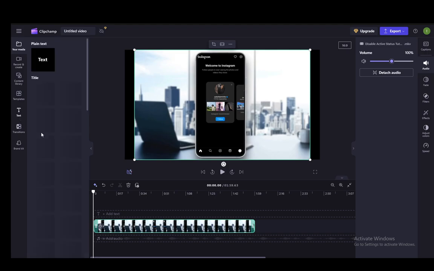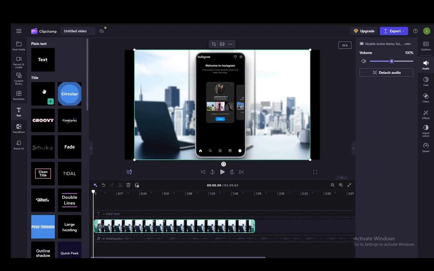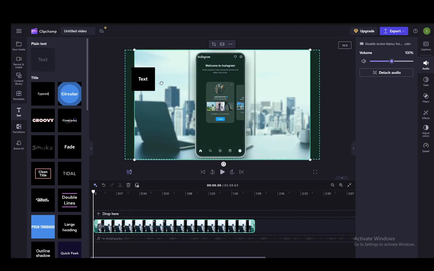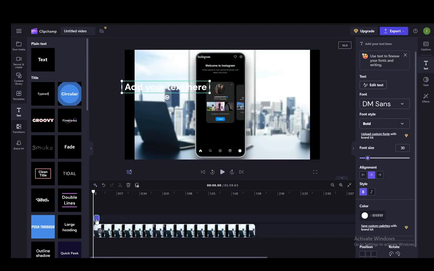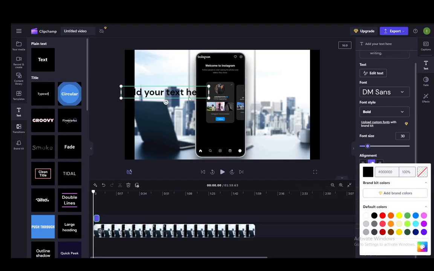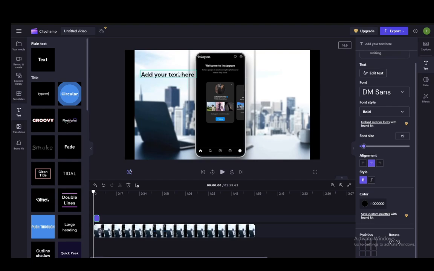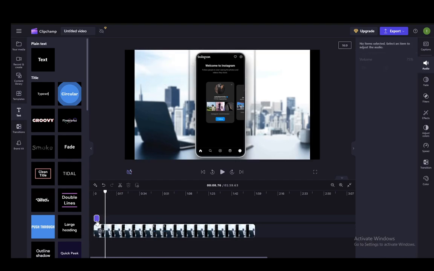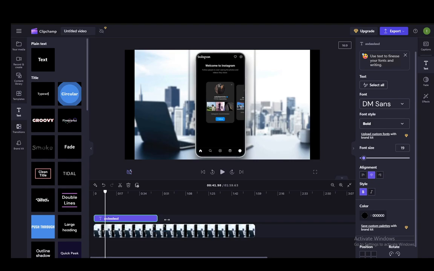You can go to text in the left side here, you can choose a title, you can choose plain text, and then you just drag it and drop it over here, and then you're pretty much done. Now you can just change whatever you want here to the right, and once you've chosen the color, let's say black for example, let's minimize it a bit, you can write anything you want here, and once you've written that text, the text will appear above your video in the timeline, and you can just elongate it for as long as you want.